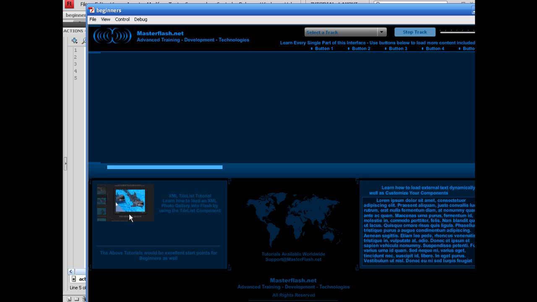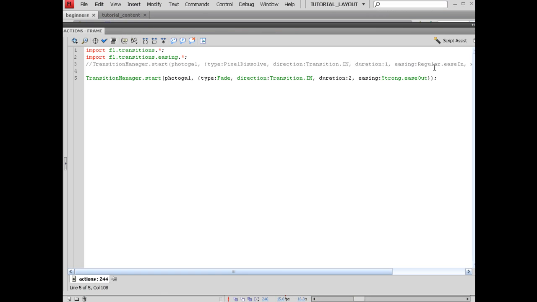It basically creates a smoother transition. Okay, looks a lot better. As you saw, it just kind of floated in and then pixels out. All right, heads back to its own part of the timeline.